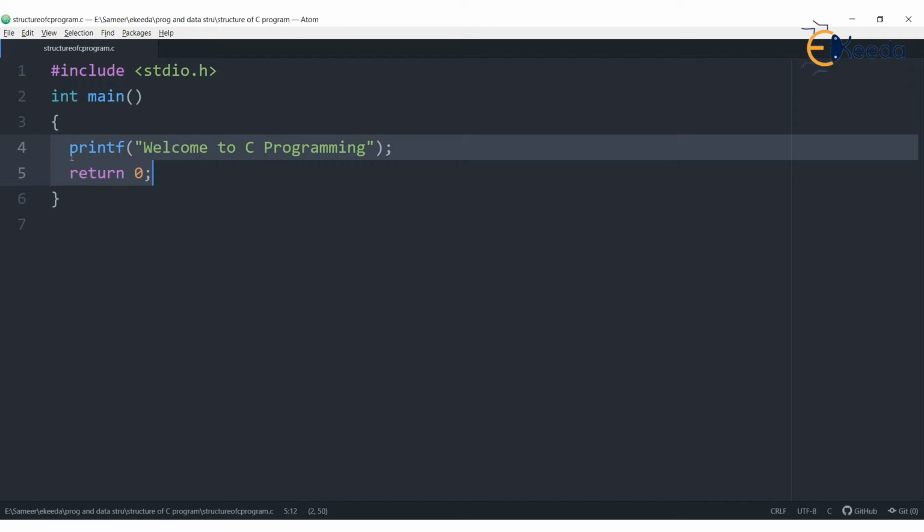The first statement is printf and the second is return 0. We are not going into details of these statements in this video, but I want to tell you that every statement always ends with a special symbol called semicolon. You can see that both statements end with a semicolon. The thing to notice here is that there are some lines which do not end with a semicolon. For example, we have not given a semicolon here, neither have we given a semicolon at this particular line.